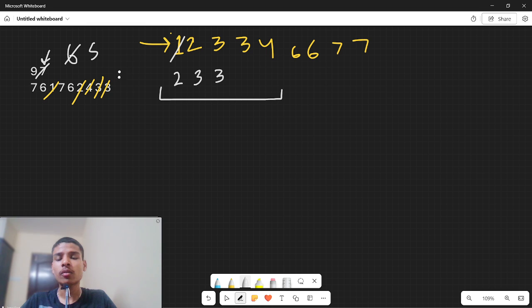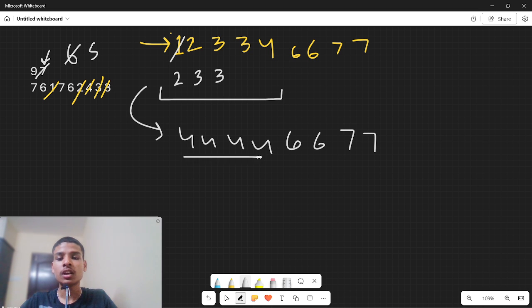So let's suppose after performing some number of operations in a generalized solution, you are now getting 4 4 4 4 6 6 7 7, which means you are able to make all these numbers equal to 4. Which means your main goal is like that. After using this k, your main goal is like that.